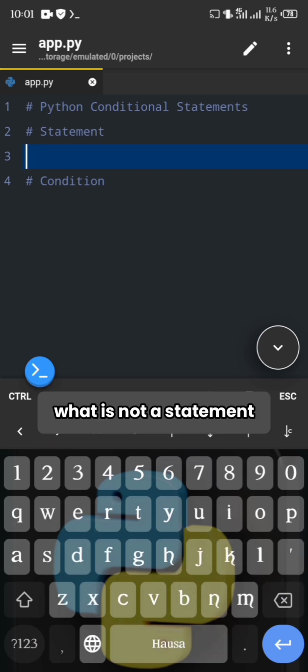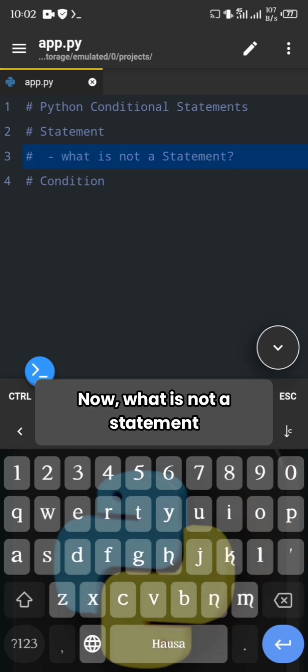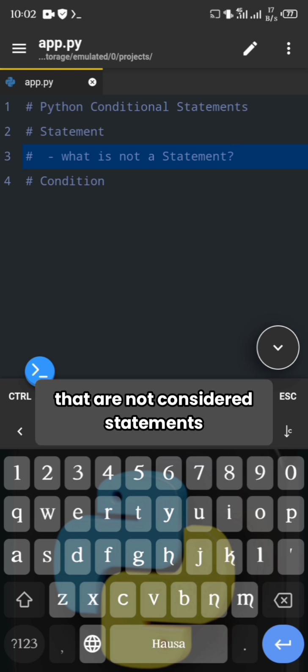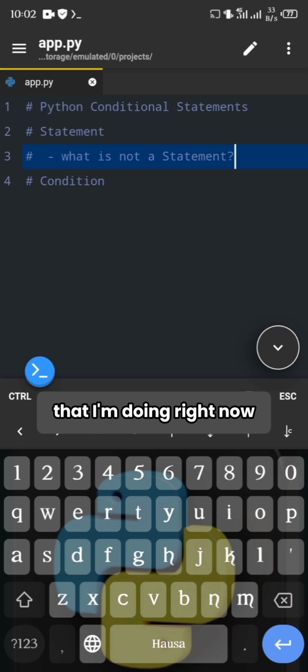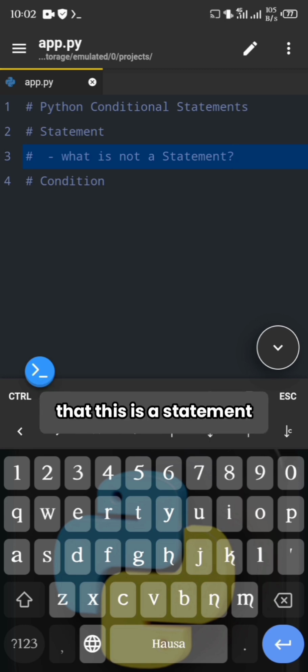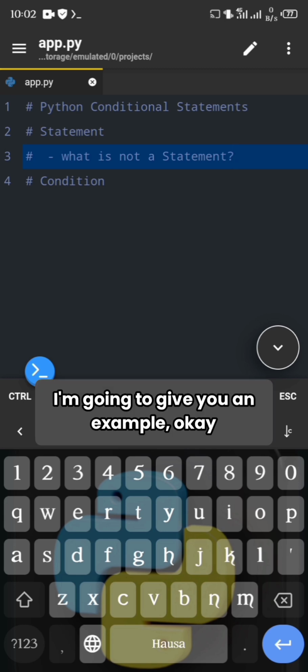Now that you know what is a statement, you should also know what is not a statement. We have certain things that are not considered statements. For example, these comments that I'm doing right now, they're not Python statements. They're just things that the interpreter can ignore. So you cannot say that this is a statement. I'm going to give you an example, okay?